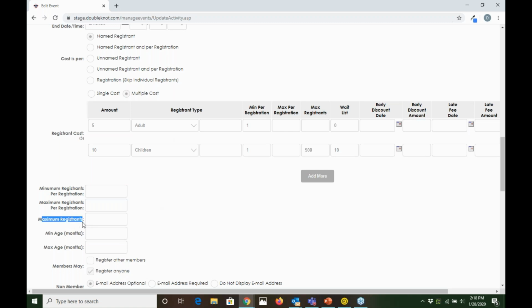And then finally, this maximum registrants field here, this is the total capacity for the event. So think about this as like the room capacity. What's the total number of people you can have sign up for this event?